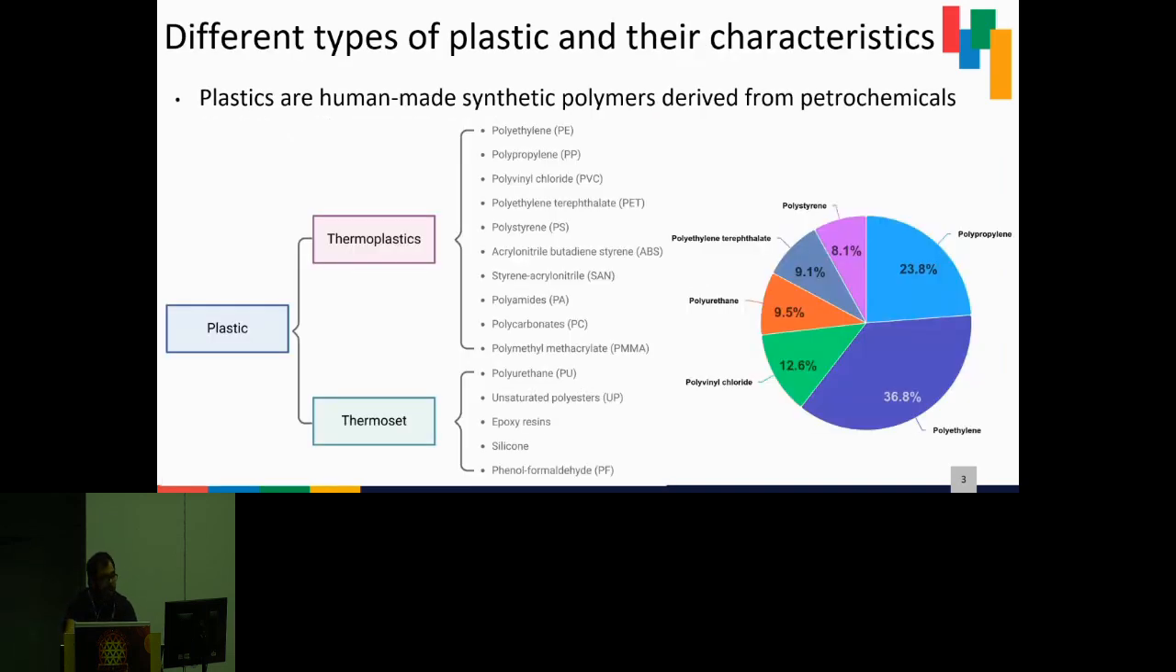There are different types of plastic, but it's possible to classify them into two very big types: thermoplastic, which I have here, and thermoset. In particular, only 6 thermoplastic types represent 87% of the plastic, for example PET, PA, and so on and so forth.